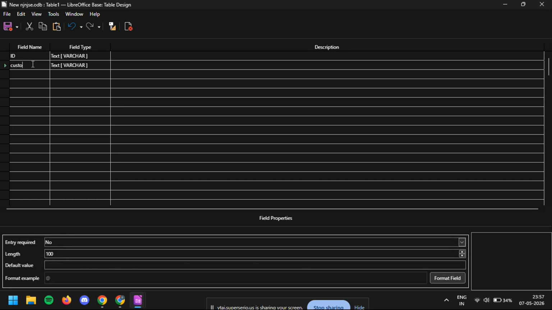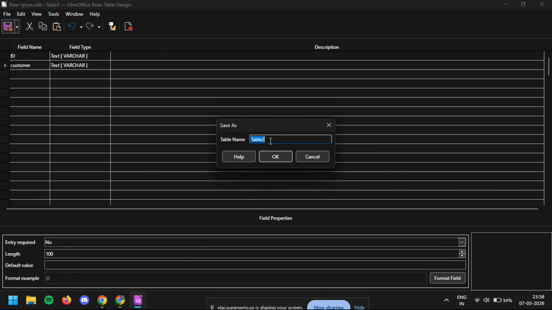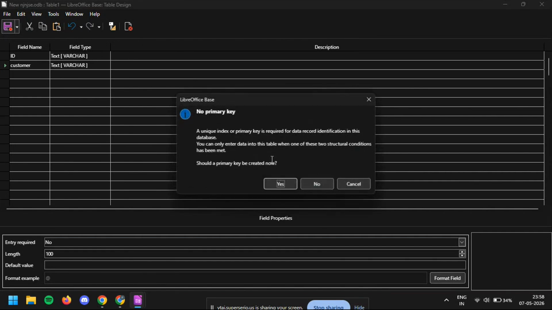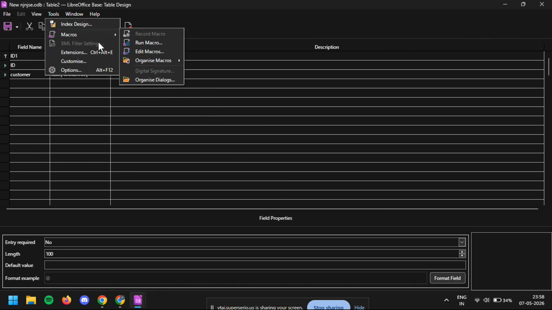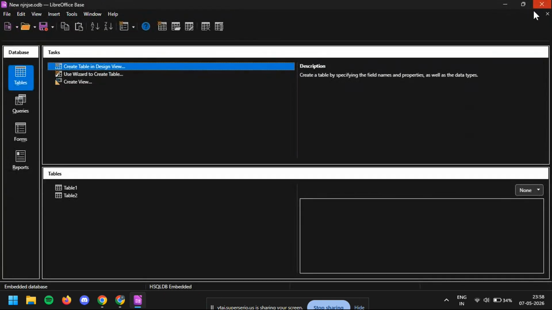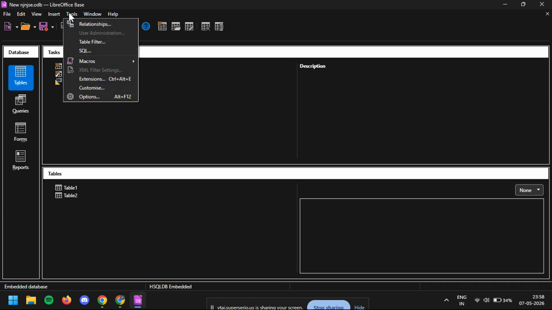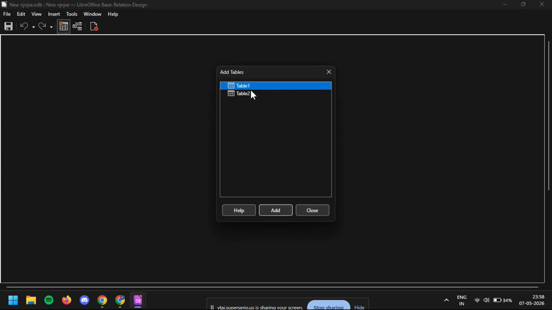At the top menu, click Tools and then click Relationships. This opens the Relationships window where LibreOffice Base lets you connect tables together visually. In this window, add both tables to the workspace. You should now see the tables side by side. Now comes the key step. Drag the ID field, which is the primary key from the first table, and drop it onto the matching field in the second table. This action creates the foreign key relationship between the two tables.